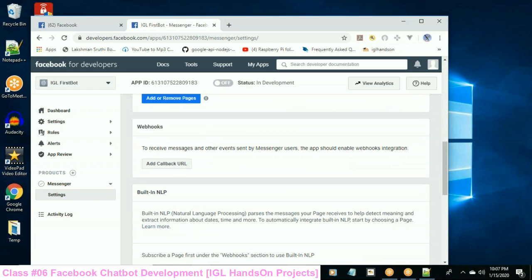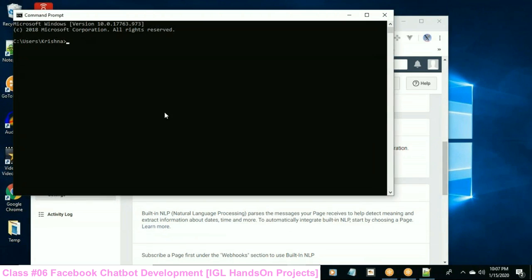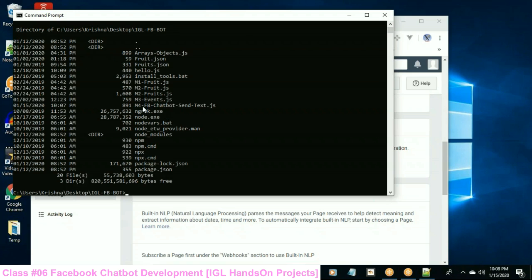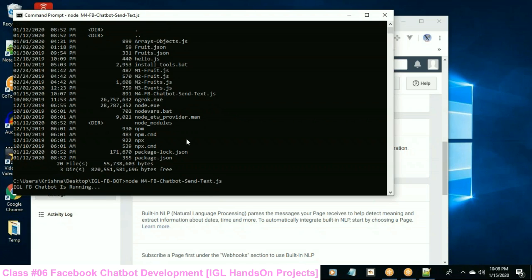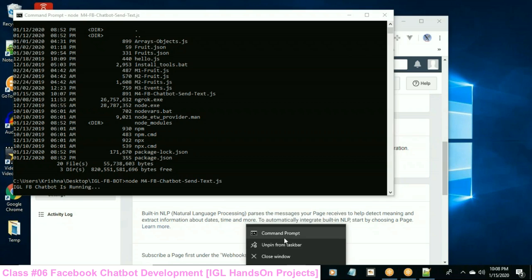All right, now next one is we need to set up the webhook URL. In order to do that, before we do that, let us bring up our first command prompt. Again, I go to my bot folder, IGL FB bot. We do a directory. This is my M4 FB chatbot send text.js. So the very first thing is we need to do node M4 FB chatbot send text.js. So right now my chatbot is running. IGL FB chatbot is running. So leave that window as is, and bring up another command prompt.